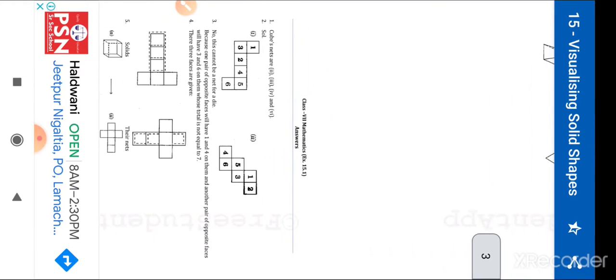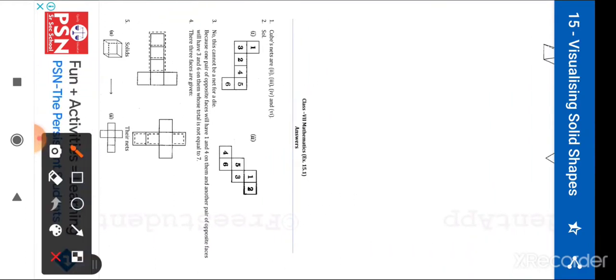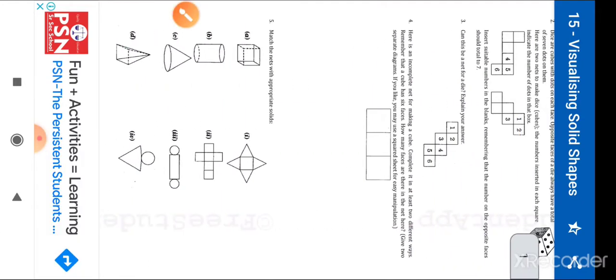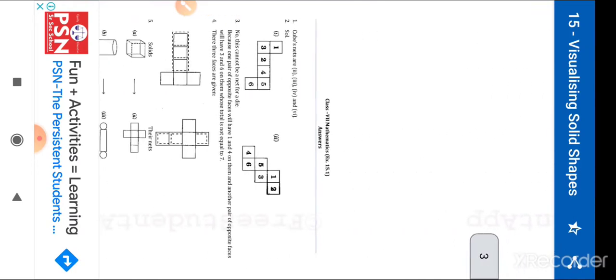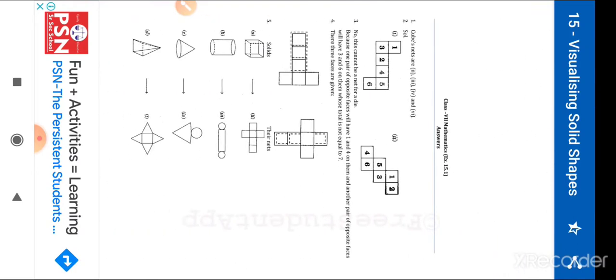So in the blank places we can write 1, 3, 2 and 5, 6 and 7 so that their sum becomes 7. Our next question is question number 3: can this be a net for a die? Explain your answer. So this net cannot be a net of a die because the sum of the numbers on the opposite faces is not equal to 7.